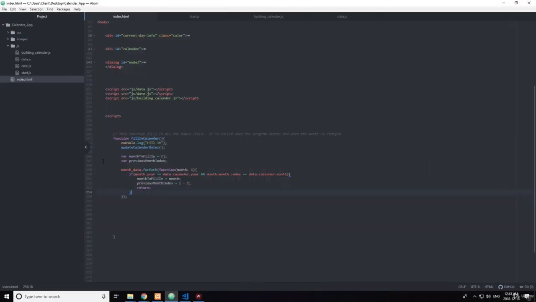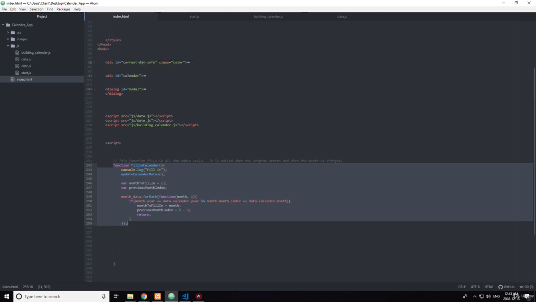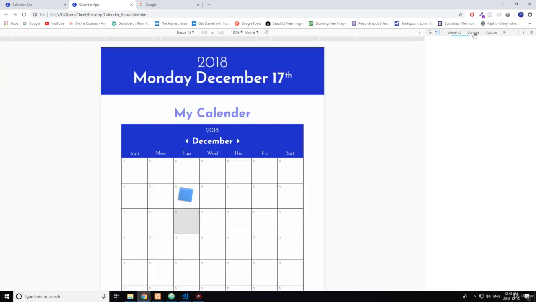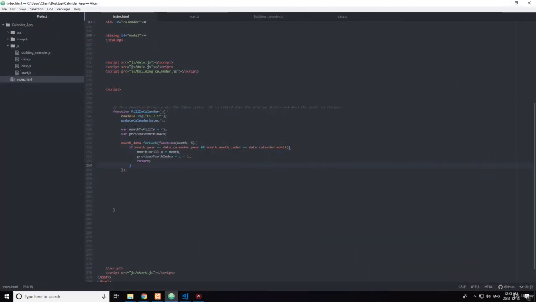Okay, so this is where we left off last video. We're creating this function that will fill in the calendar, and let's just make sure that it's being run here. Okay, so what we've done so far is we have the months to fill in, and then the month to fill in is being set right here, and the previous month index is being set right here. So down here, let's make a couple more variables.